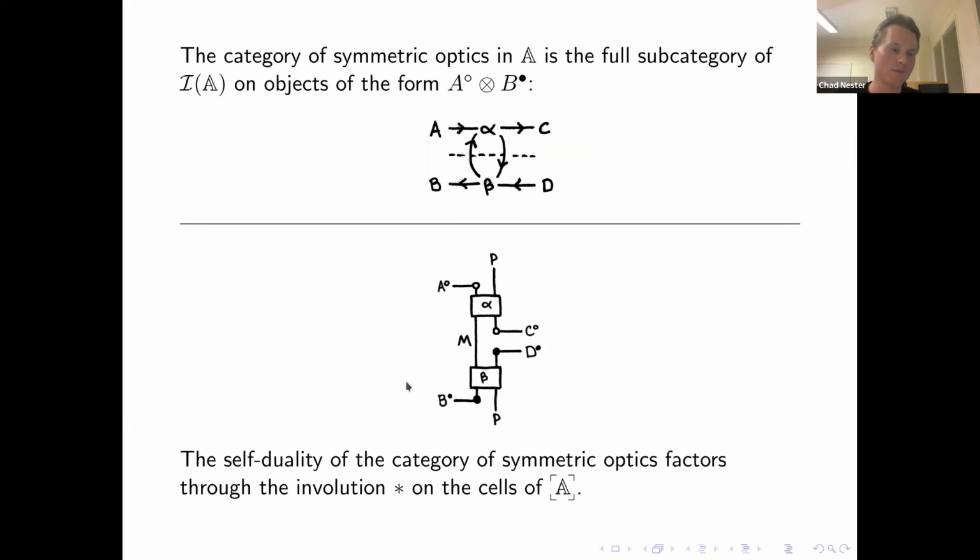then the category of symmetric optics that we get out this way, the full subcategory on objects of the form A circle tensor B bullet, is also self-dual, along with some other things. But this will be out at some point. So we get a notion of symmetric optic by doing this construction on the free cornering.